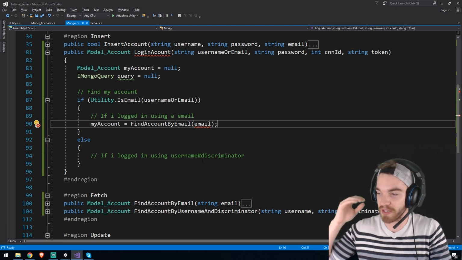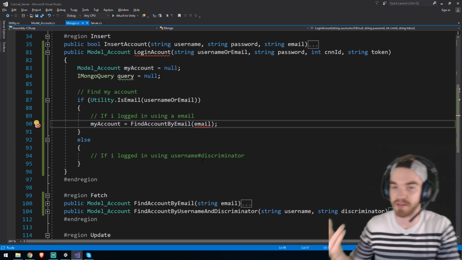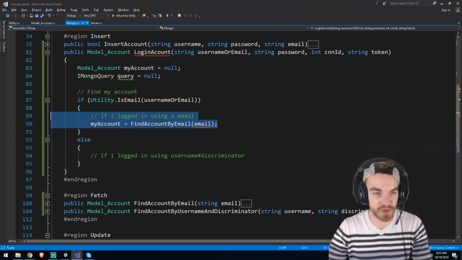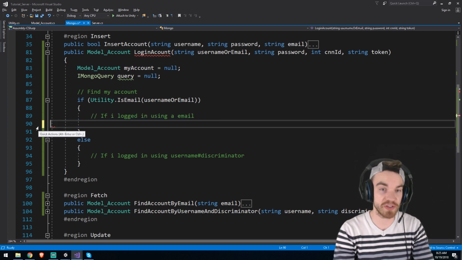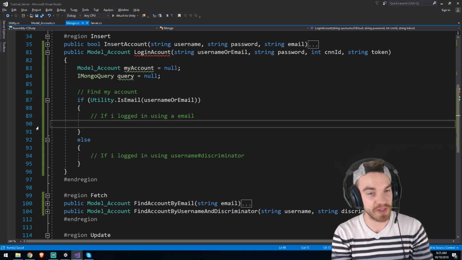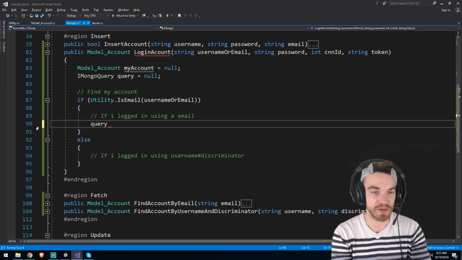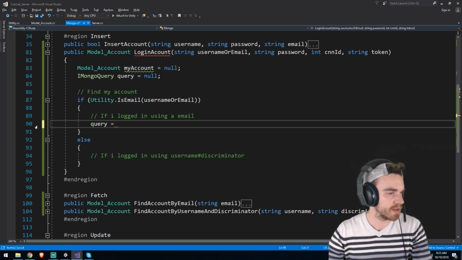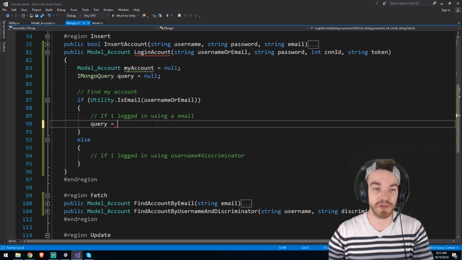Right now we're just grabbing the account by its email. He can input anybody else's and it's going to work for him. So obviously we don't want that. We want to make sure we check the email as well as the password, which is why we're going to create a new query, and here's where the query comes in. So query is going to be equal, and then we'll do the and, as we have done for username and discriminator. So here it is.